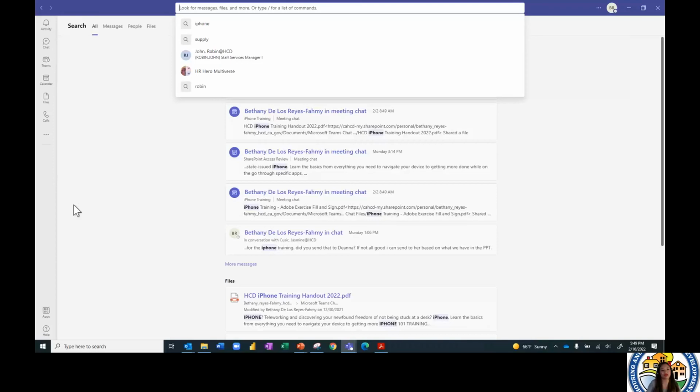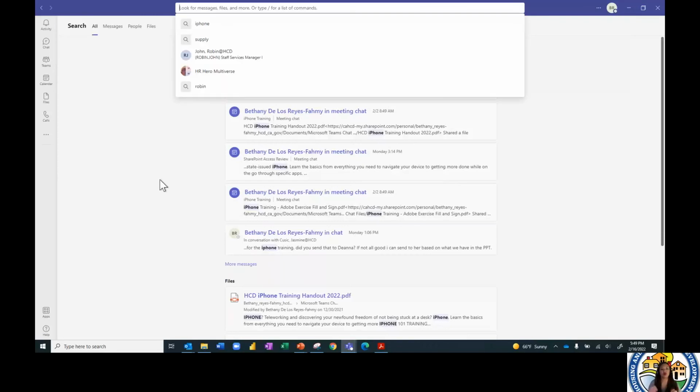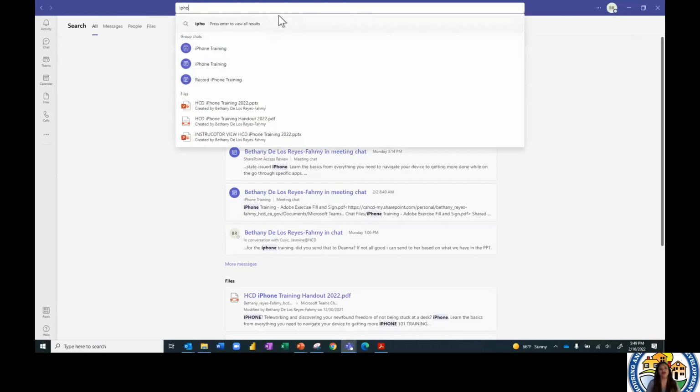So I'm just going to try that one more time. Here's my mouse. I'm going to click away purposely, not in that search bar. Go ahead and type Control and hold down E. Control E. Okay, that's a fast tip and trick to get quickly to your search bar. And now I can type in iPhone or whatever it is I'm looking for.